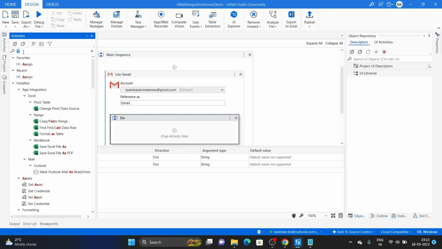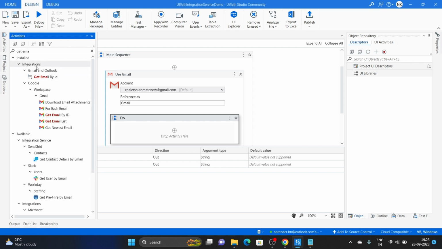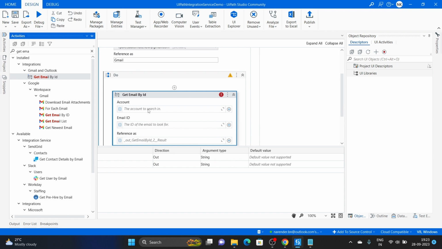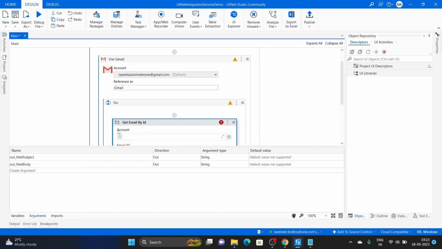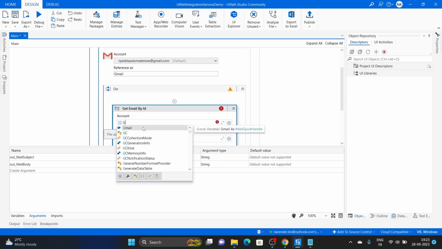So let's quickly jump back and get email by ID. This is the integration. Under the integration, Gmail and Outlook, and then you have to drag this over here. It asks for the account. Account is nothing but our reference variable which we got here. So let's put that here, Gmail.